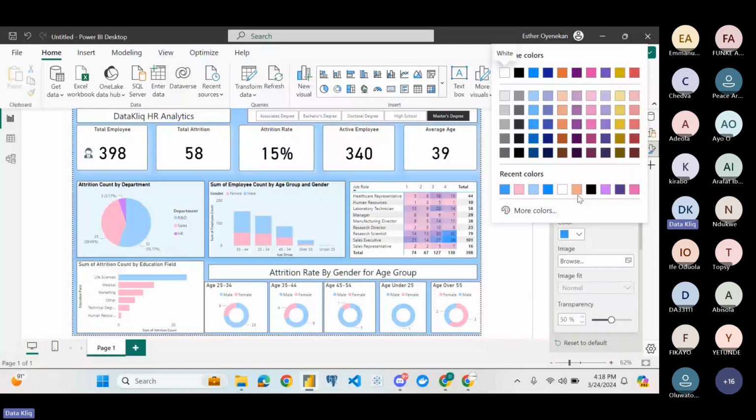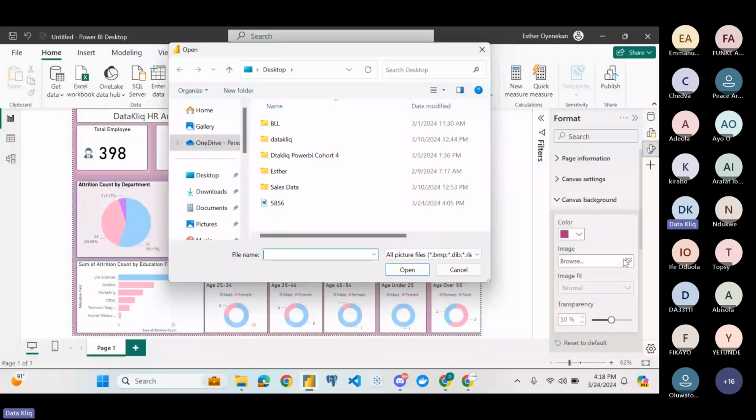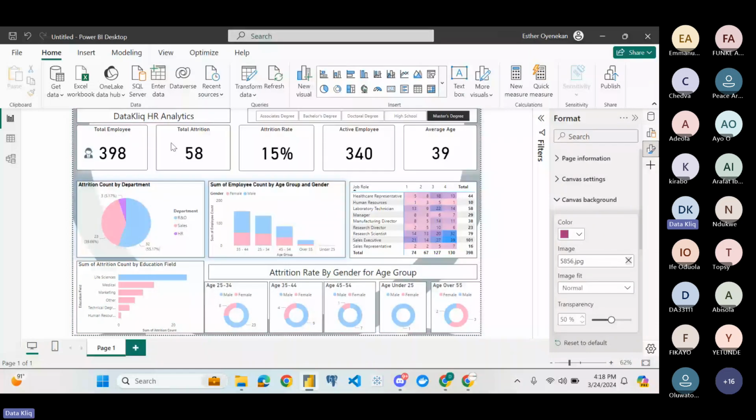Always come around. Maybe it's a picture you would actually like to use for your background. You can always use a picture as well. The picture we actually brought in is here. The fitting is normal. Maybe you want to use it to fit, so the picture will be showing at the background. So you can always come around and play with your Canva as well.